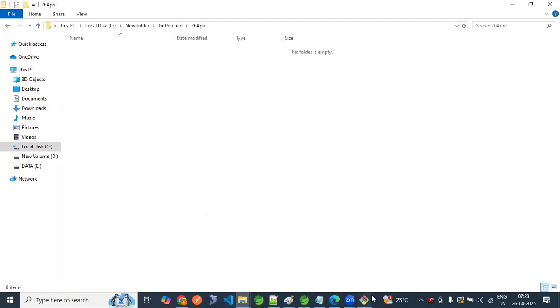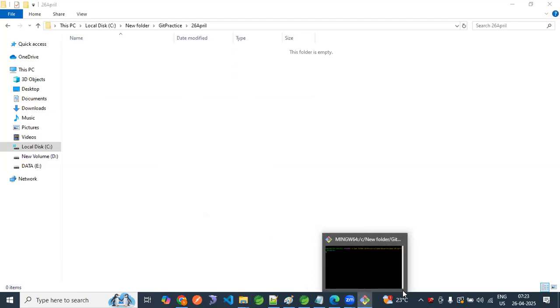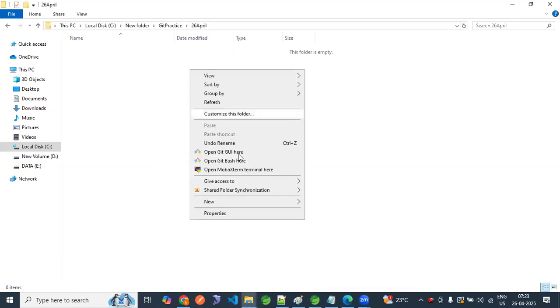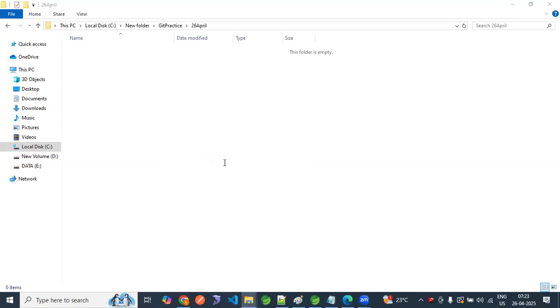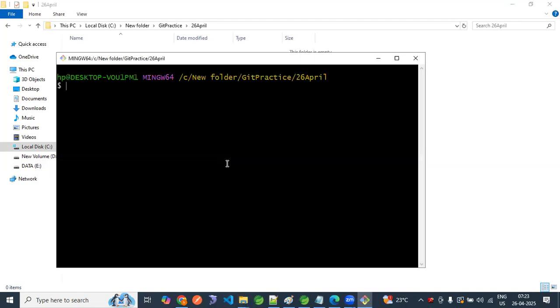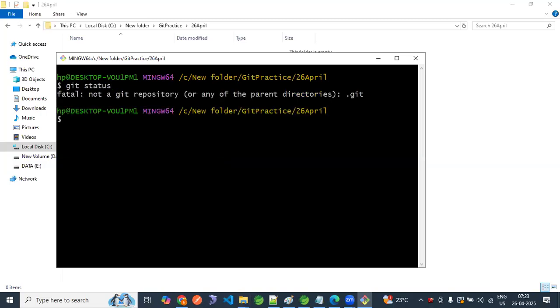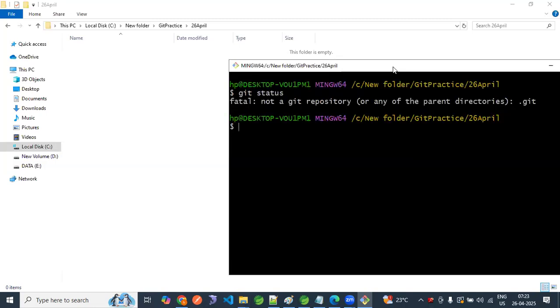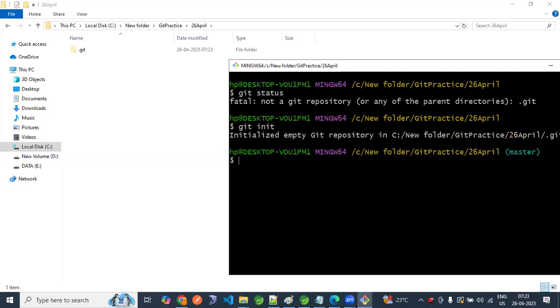Now let me open the git bash in this folder. I am doing git status. Always git status is good. So git status, nothing is there, right? Because this is not a repository. What will you do? git init. Now try to observe, the git init folder is there, right?